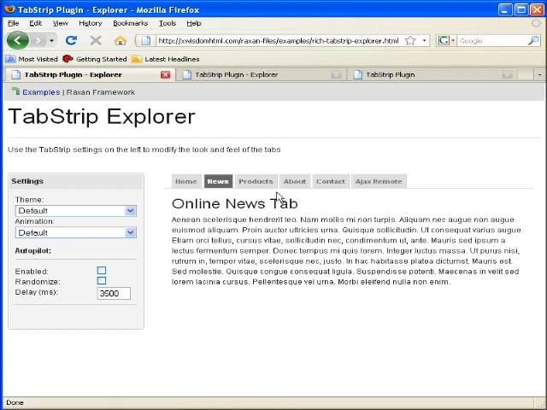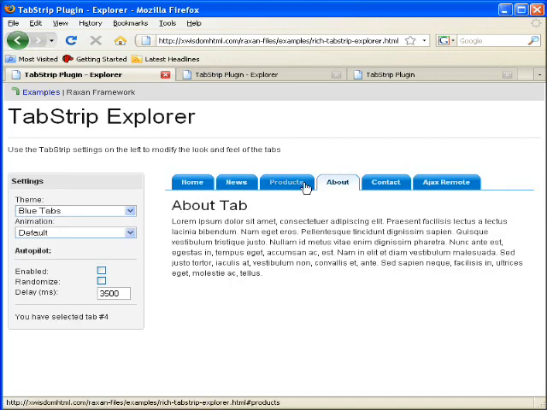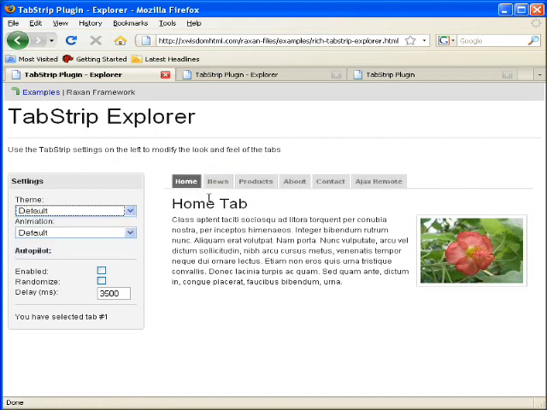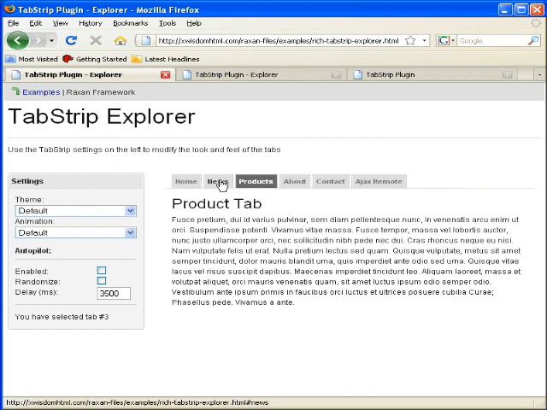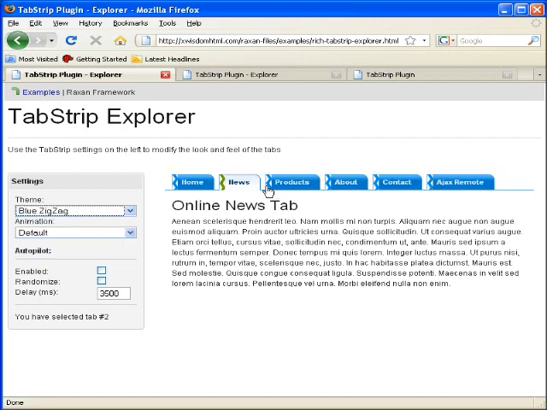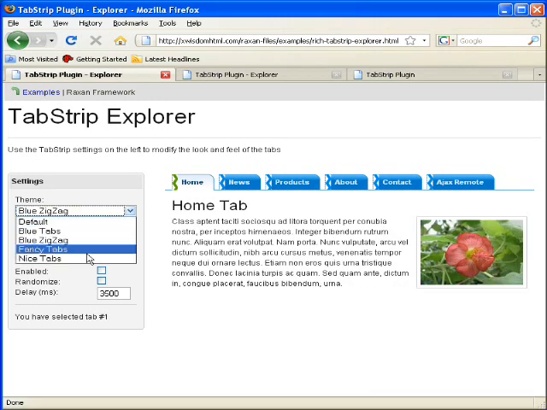This is what the tab will look like by default, but we can always change the look and feel by assigning a new custom theme to the tab. So here we can see that it's very easy to change the look and feel of our TabStrip by applying custom designs using CSS classes. It's very simple and straightforward.